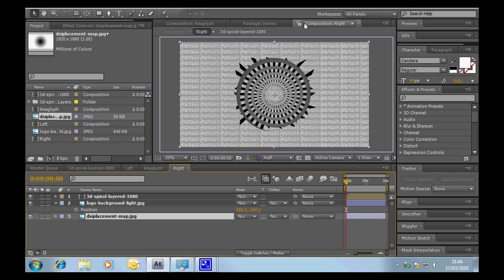We've jumped into the right composition, that's fine for the moment, we don't need to do anything. Actually, while you've got your 3D glasses on, which I assume you have, why don't I have a little look at this?